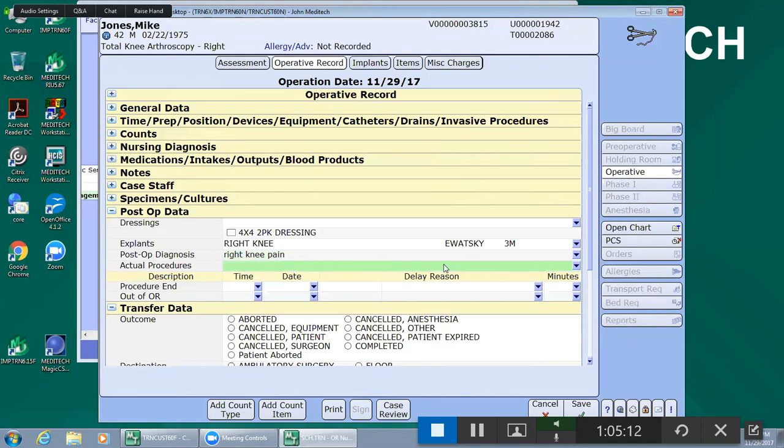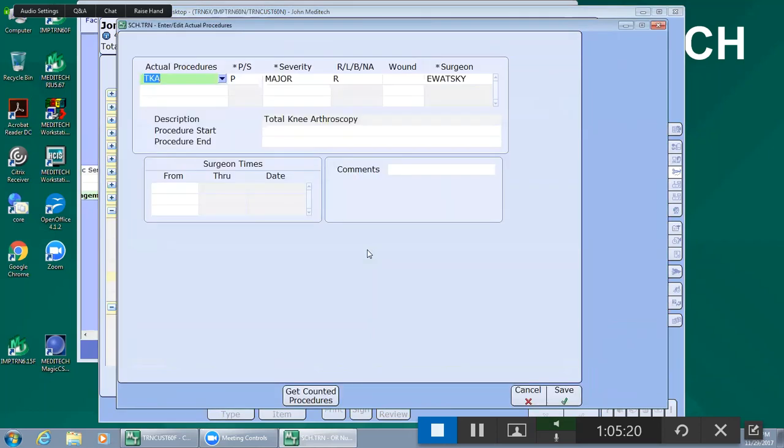Next is the actual procedures. So this is where we can document what procedure we actually performed. So this is going to default in our proposed procedure from our appointment.